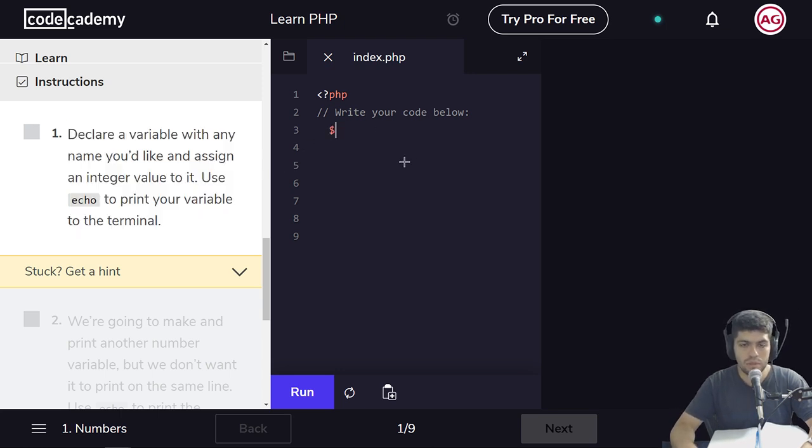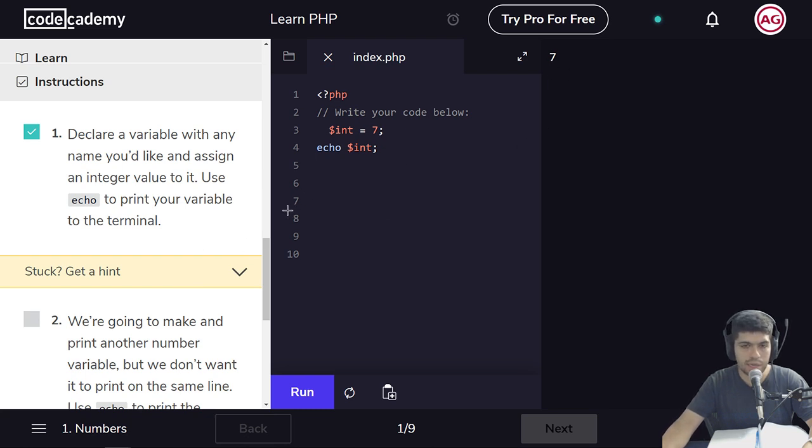Let's see. So I'm just going to do the same: int. So the $ sign, or sigil, which is the real name, int equals, which is the assignment operator, 7. Declare a variable with any number you like and assign an integer. Use echo. Okay, I didn't echo. So I created it up top and then I echo $int. Okay, run. That runs. You can see there it has 7.